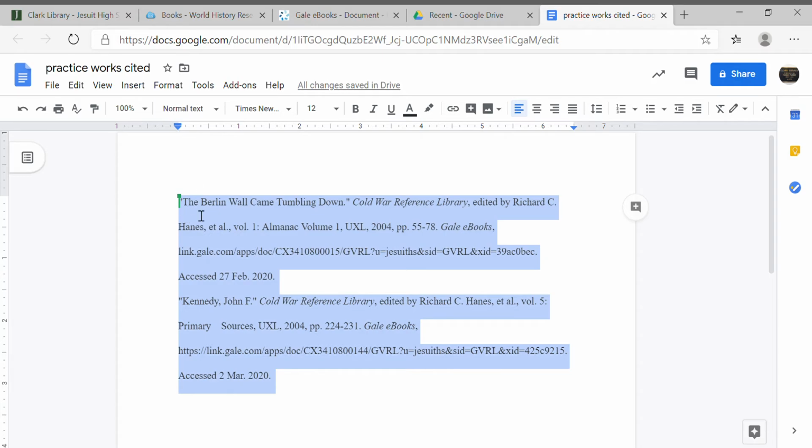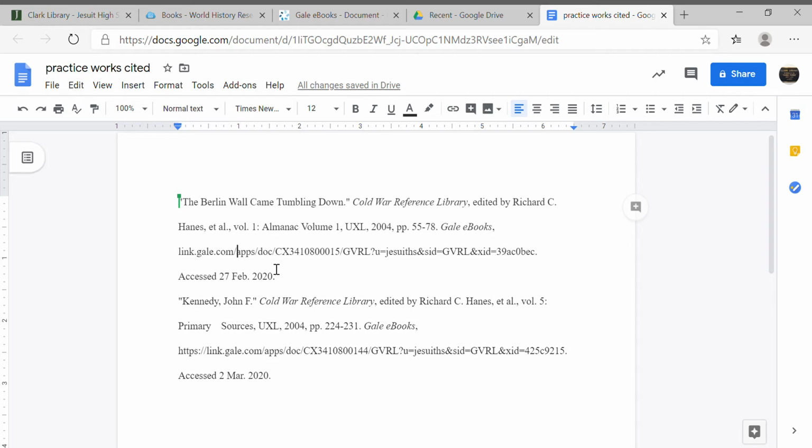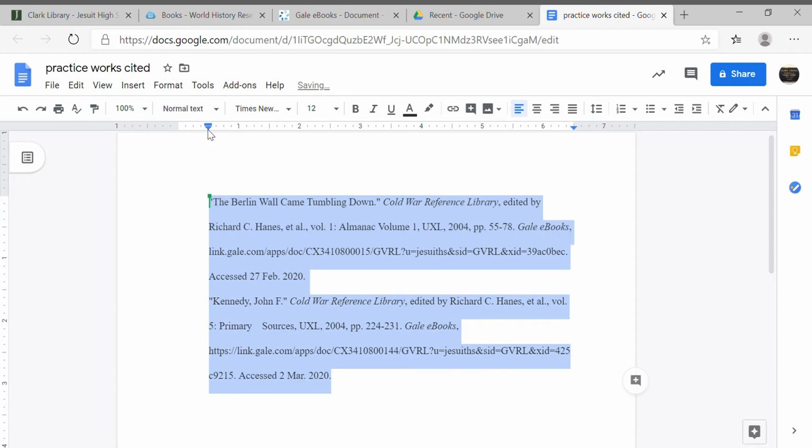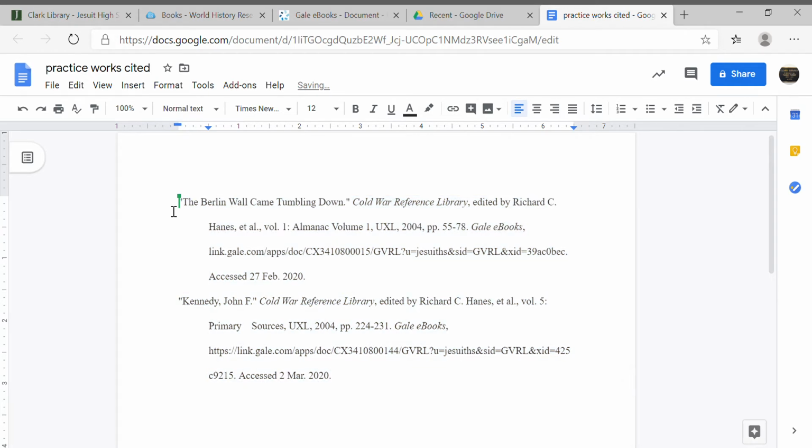You're going to select all your entries. You can do it one at a time or all at once, your choice. So I could just select one at a time, or I can do them all at once. Okay. I'm going to drag my triangle over to 0.5, that's a half inch, and then I'm going to drag my rectangle to 0. And you can see now I have my hanging indent there.